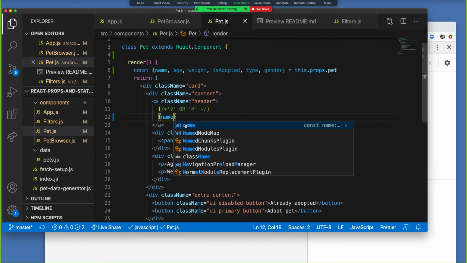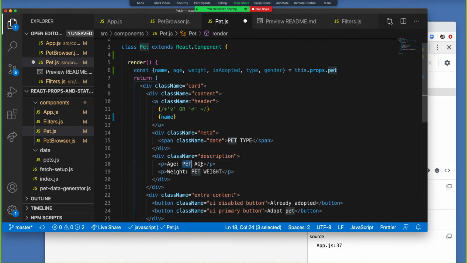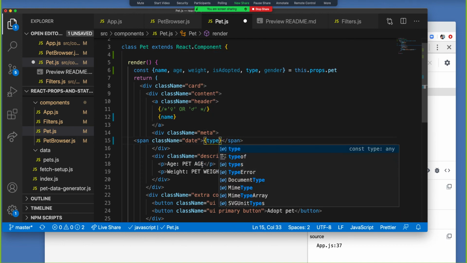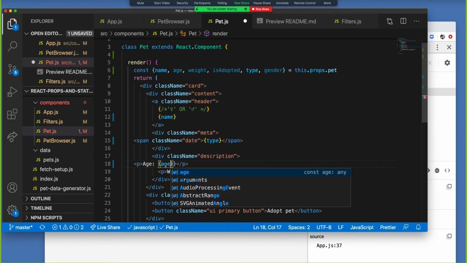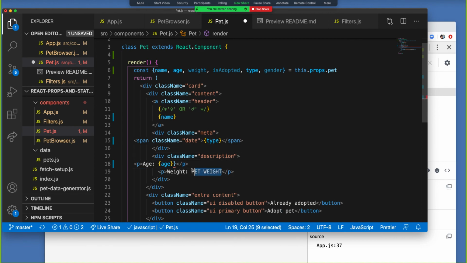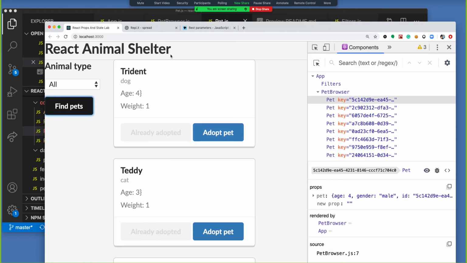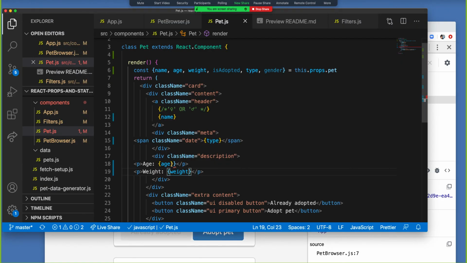Now we can just do that. Yep, I love it. Sorry, y'all. All good. And then age. And then we'll do weight. All right, let's take a look. And that is everything, with an extra curly brace.